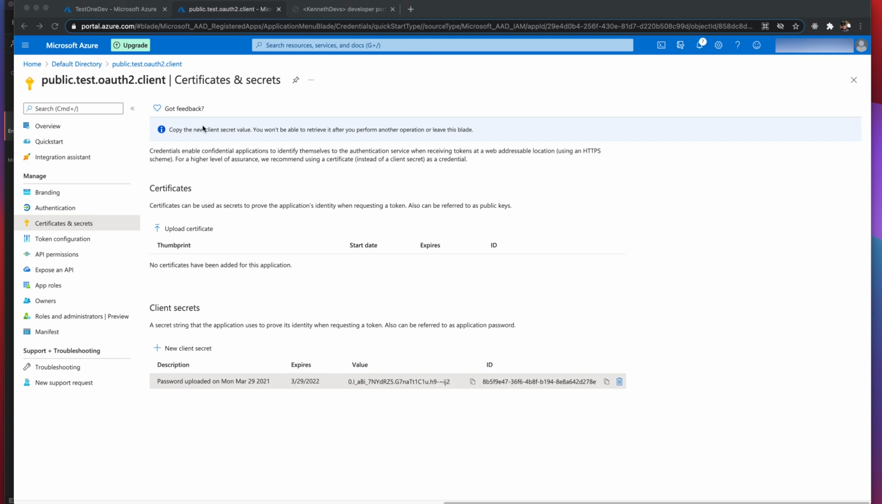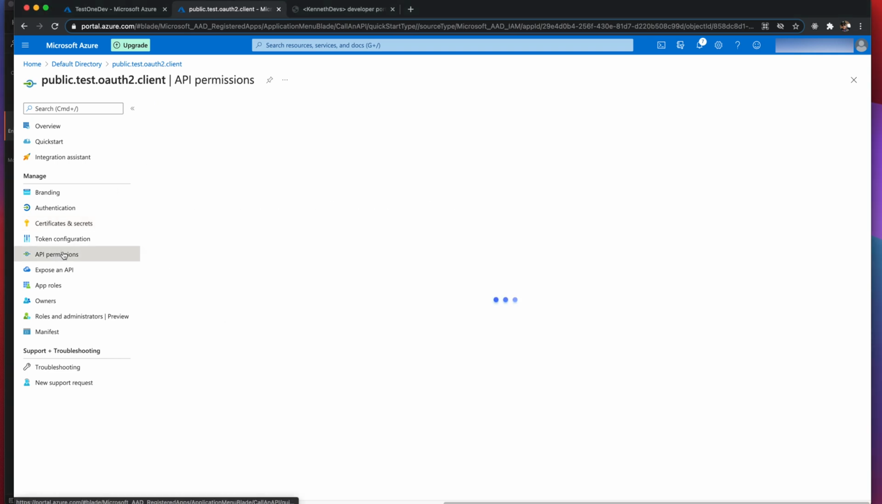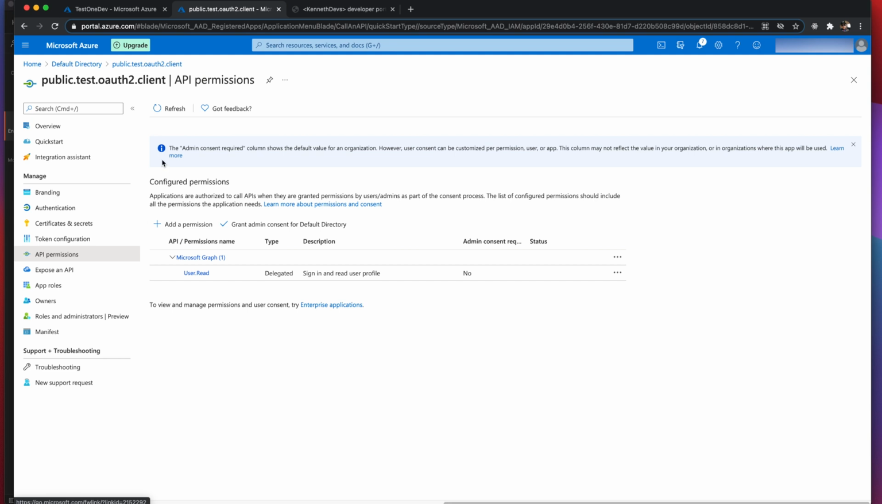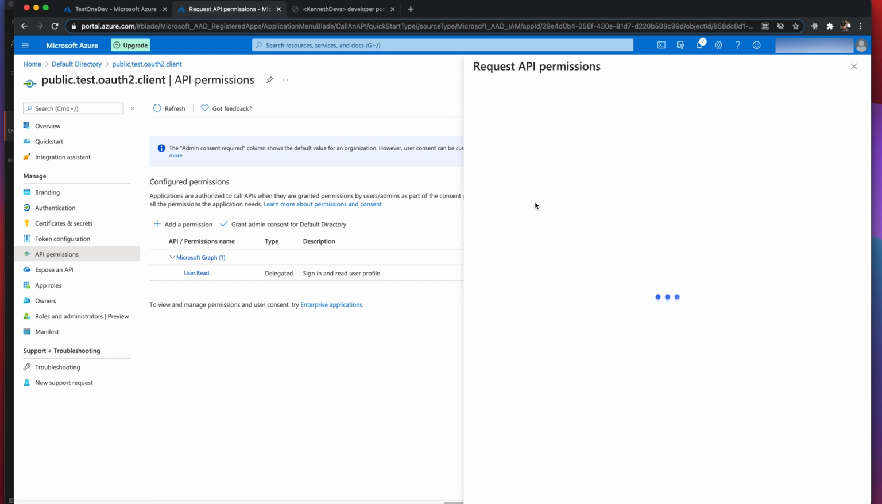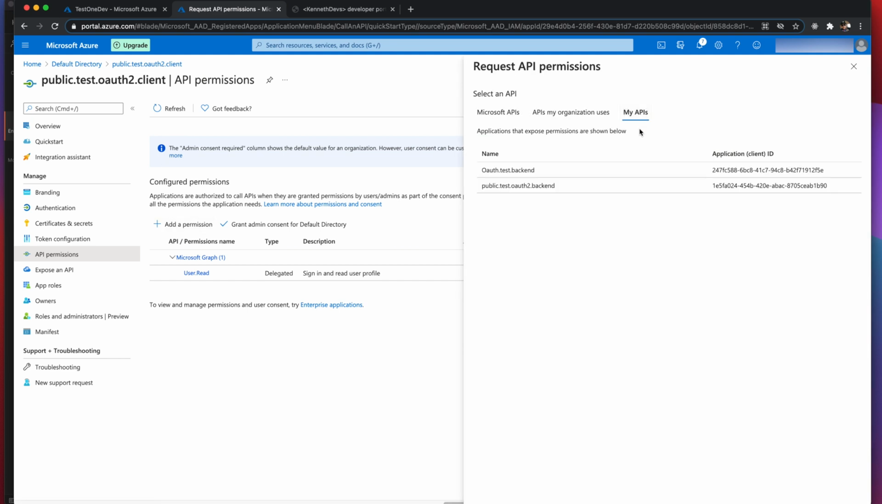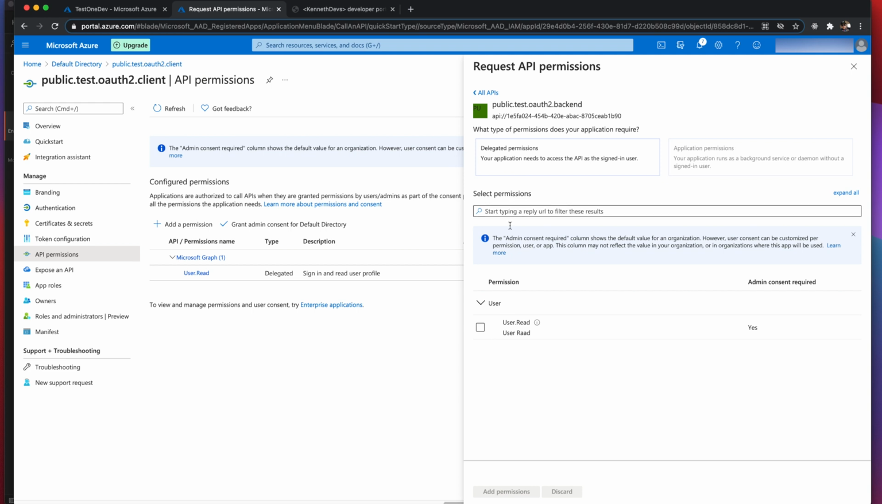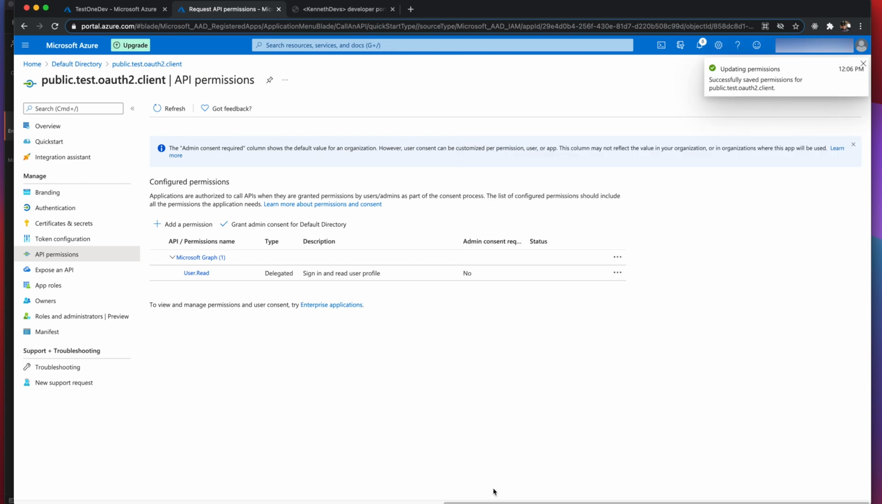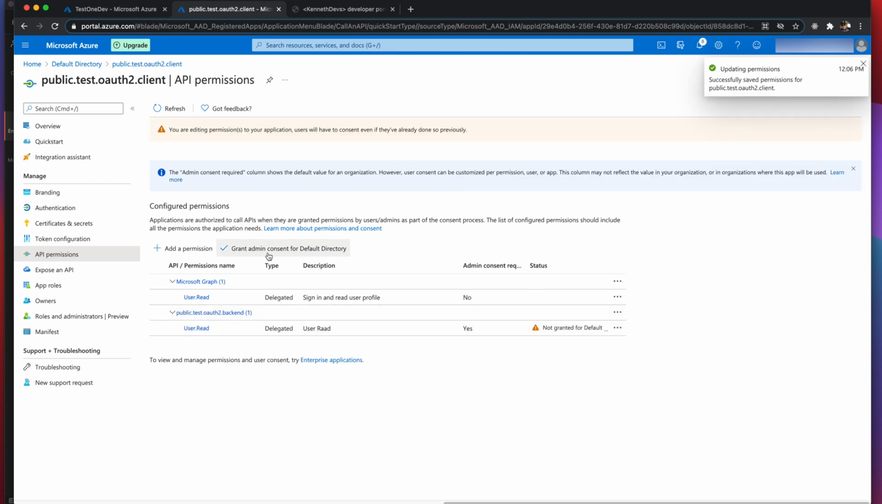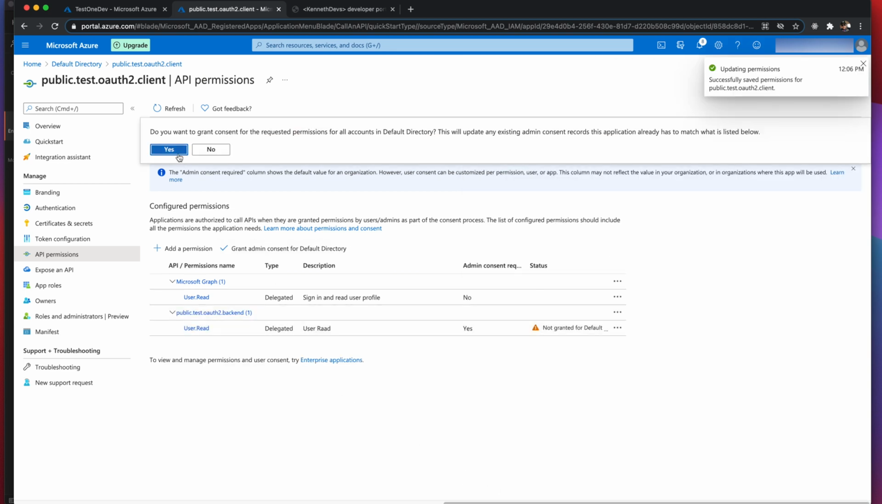Then we're gonna grant permissions from the front end API to the backend API. So we're gonna go to the API permissions, and we're gonna add permissions. We're gonna click on My APIs, and we're gonna select our backend API, and we're gonna select the user read scope that we chose. We're gonna click on Add, and then after that, we're gonna grant consent for the directory.